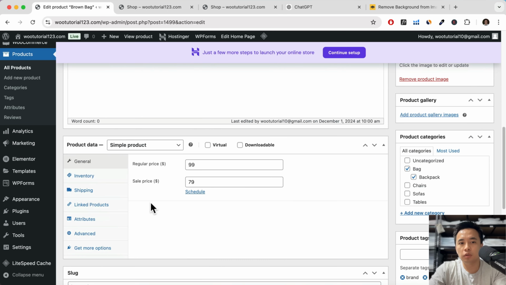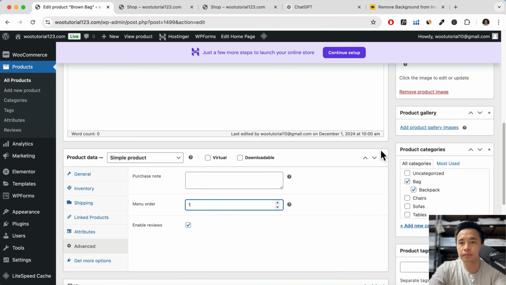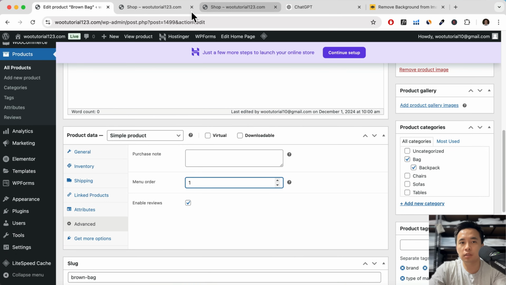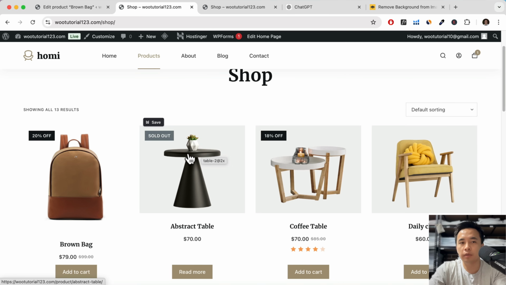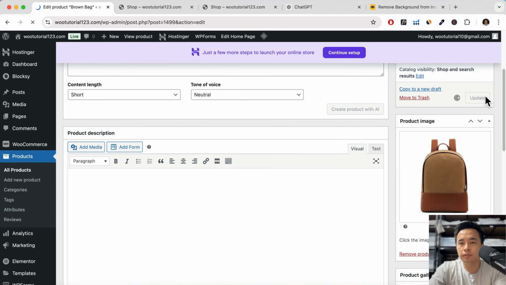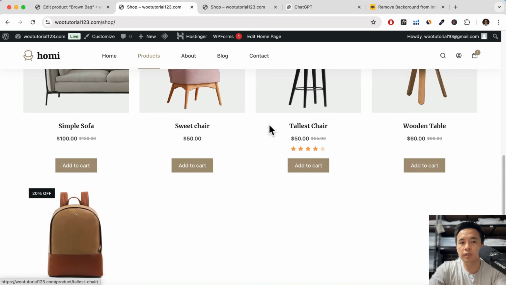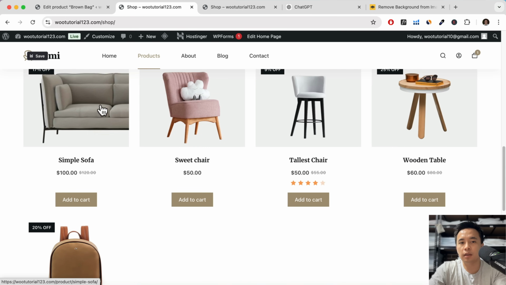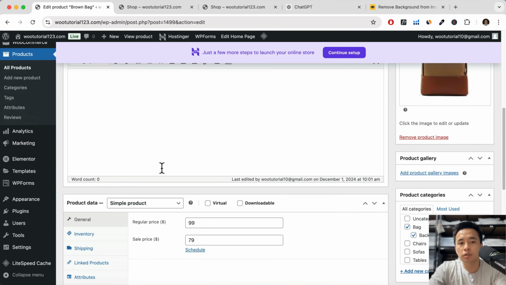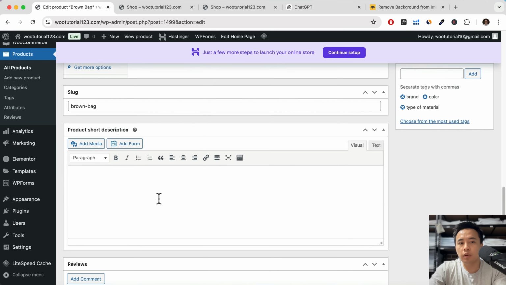If you do, for example in the advanced tab, maybe 1, then it's going to show at the end, because by default these ones here are all 0. So if we do menu order number 1, update, and refresh that, then it's going to be moved down to the bottom, because these ones are set to the default 0. Then we can scroll over here, and here we've got the short description.